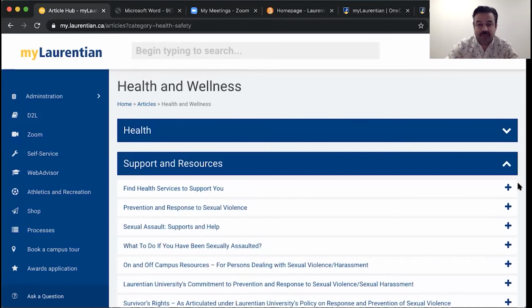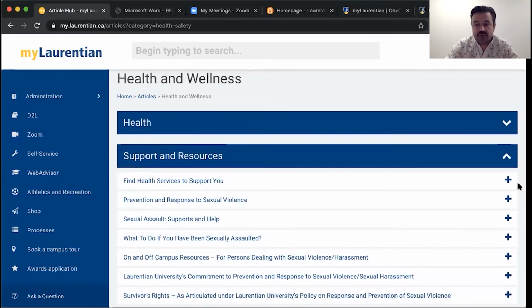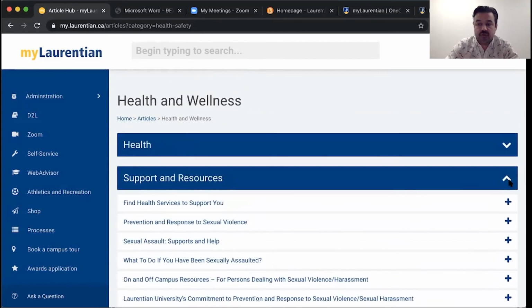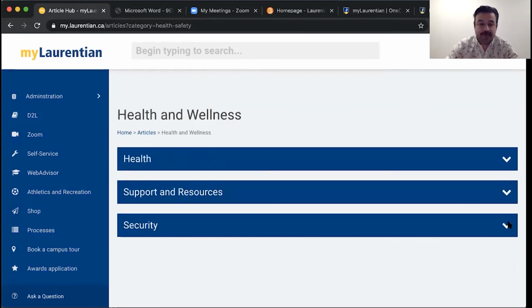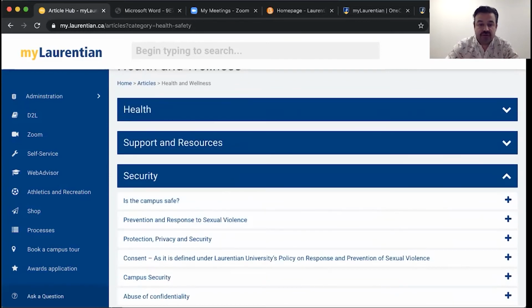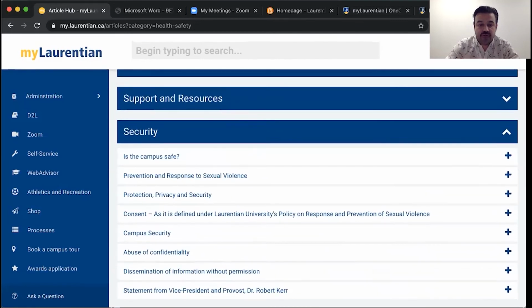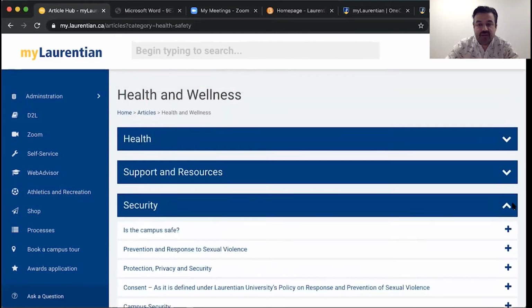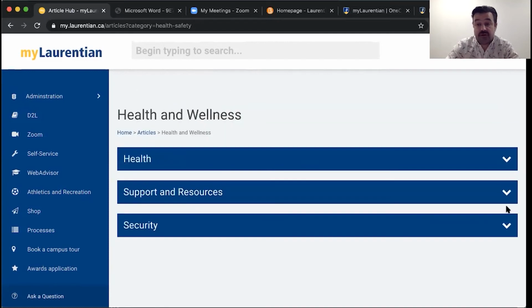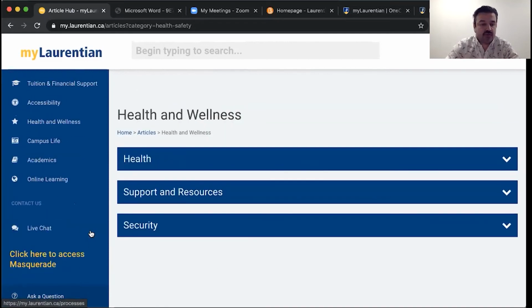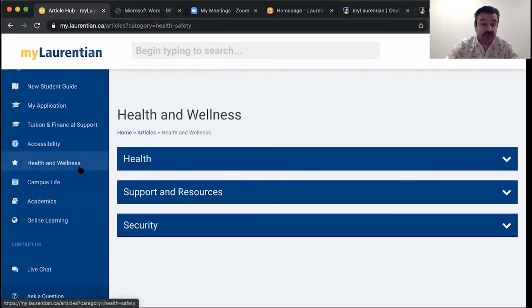So this also goes in collaboration with the Equity, Diversity, and Human Rights Office, looking at different articles and questions that have been published, with the support of both services there. And then you have information here about campus security, which, if you're not already aware, we have on campus 24 hours a day, 7 days a week, 365 days a year. So it is a service that's always available.